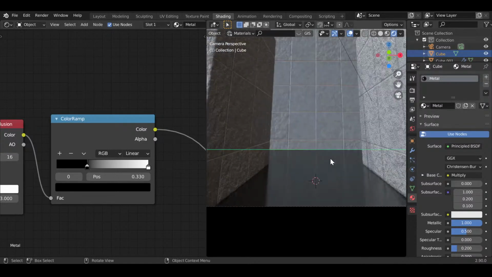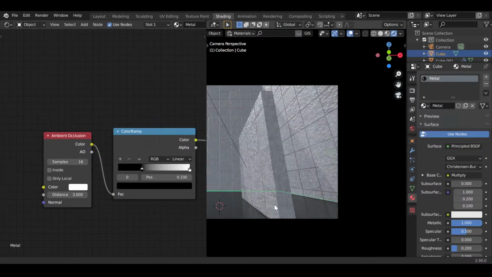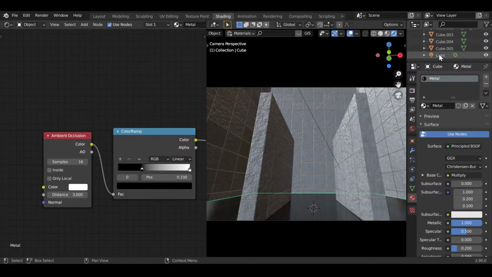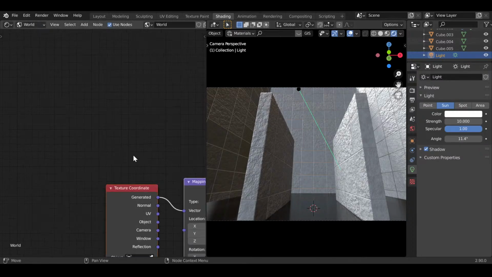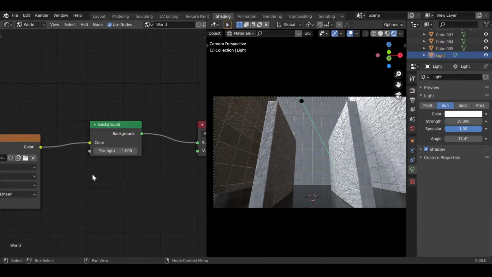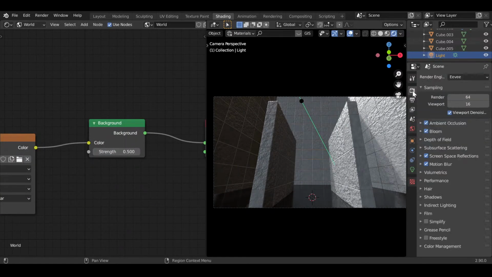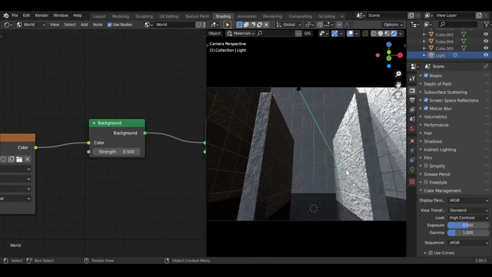Yeah, looks good. So that just gives a little bit of extra, what's the word? A little bit of extra depth. I'm going to put the brightness of this light up to 10. And I'm going to bring the brightness of the world down just a little bit. And I can make that look even better by just upping the contrast a little.